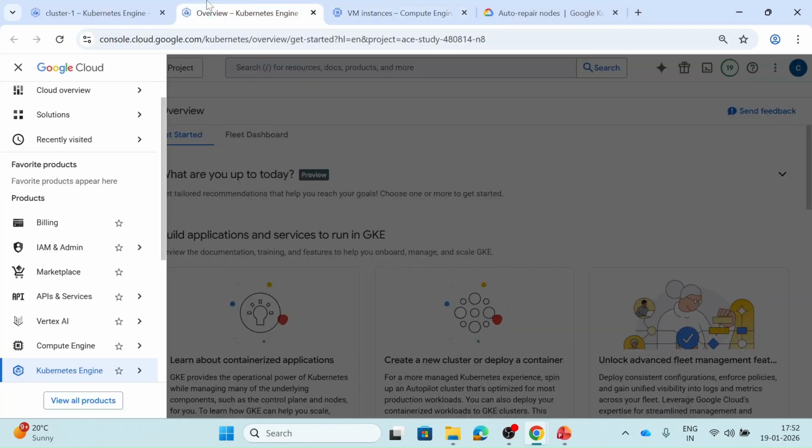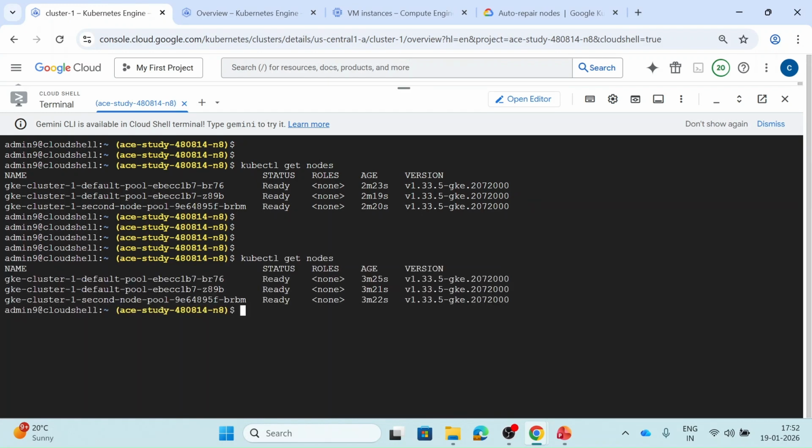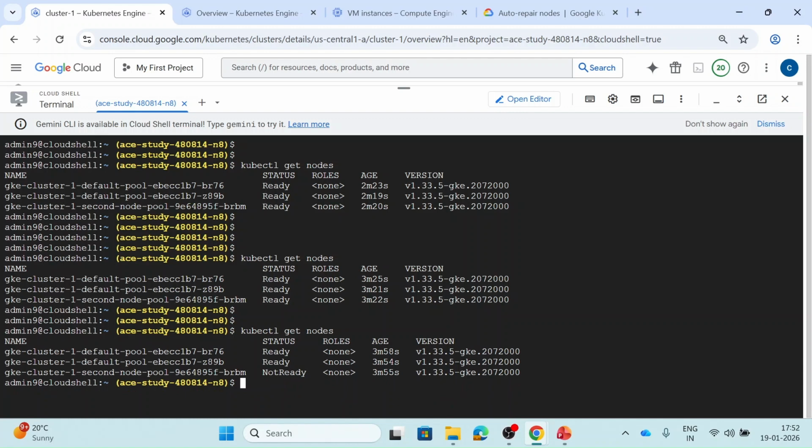Now if we come back to our cluster and run kubectl get nodes once again, we will see it will become not ready in a few minutes. As of now it is in ready status. GKE will continue testing this node, sending health checks to see whether it is working fine or not. It will stop responding in a minute. After that Google will show it is in not ready status. We can see now, before it was ready, now it is not ready.